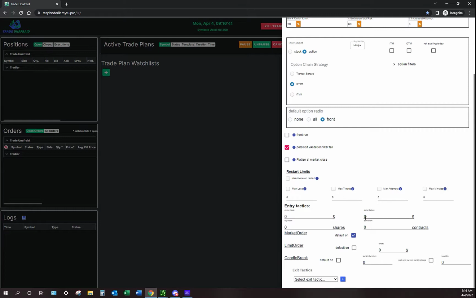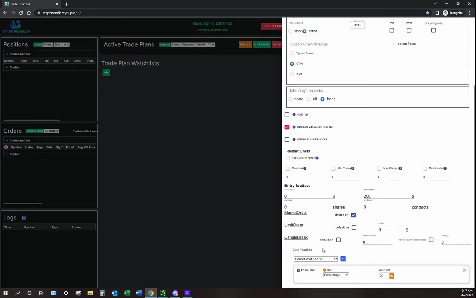So entry tactics. I have dollars, so I'm going to do, say, $200 per trade. Market order is always on for me, and then from here I want to enter my entry tactics, of which there are a lot and I'm not going to go over them. I'm just going to pick the ones that I use real quick. So I have a loss limit, hit the blue plus sign, 20%. These should probably all pop up to what they were before because I've done this multiple times.